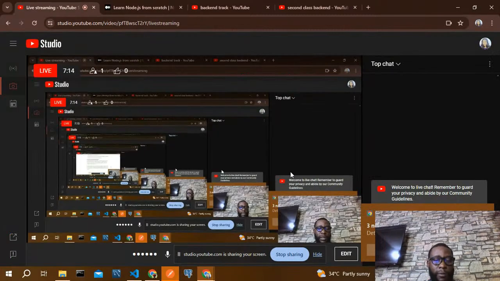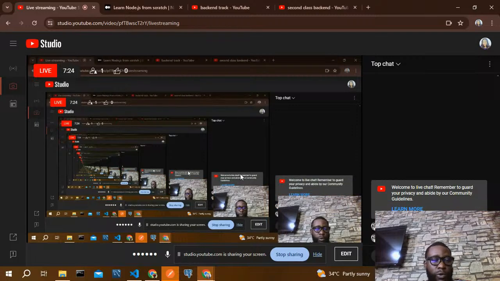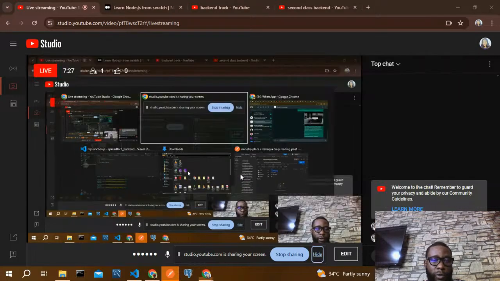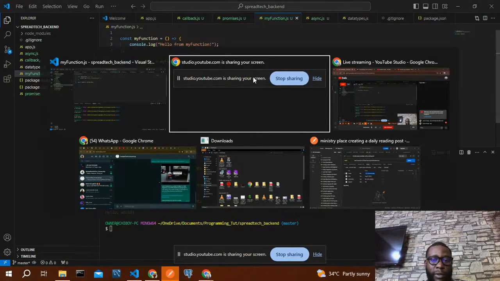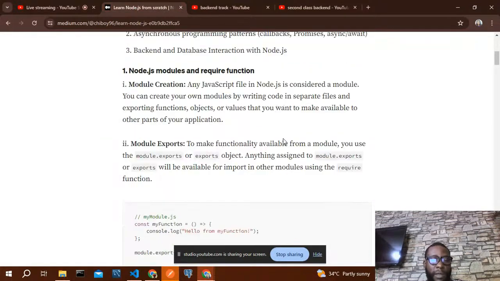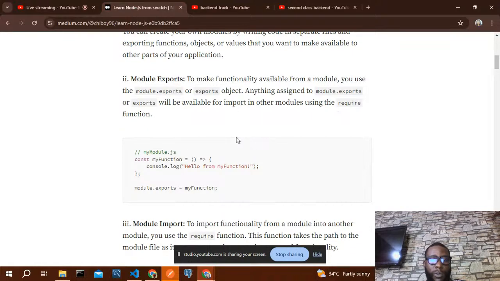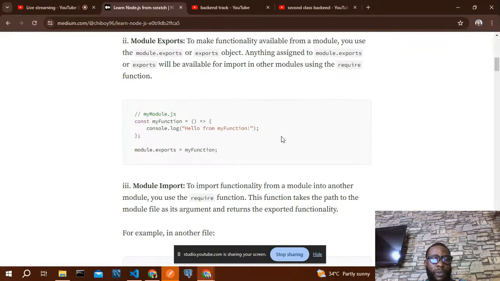So I'll be taking you through how we can write a function and how we can export a function in JavaScript, Node.js. So let's do this. We have here module export. To make functionality available from a module, you use the module exports or exports object. Anything assigned to module exports will be available for import in other modules using the require function. So this is basically what we do here.